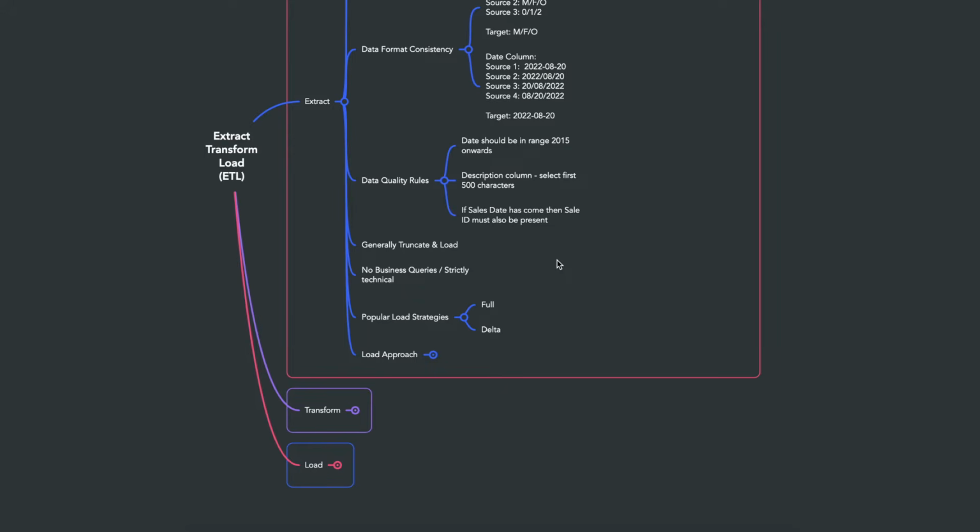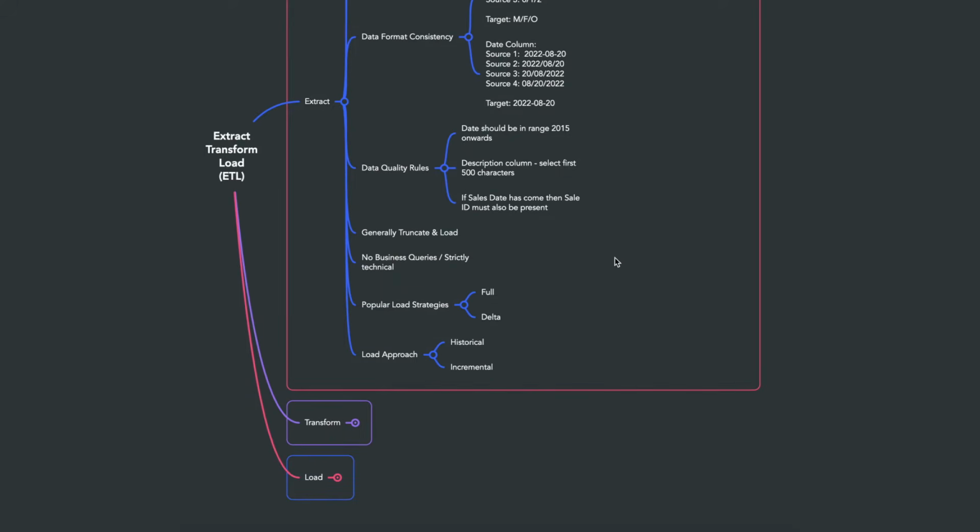a new record or it's an old record with some updates, and you have to apply an update on the table. So those are two very popular load strategies in the staging areas. And the load approach, obviously when you are starting for the first time, you will go for the historical load. So in that case you have to bring in all the data till date, and then you will load it into your tables, and after that you will run the incremental loads on a daily basis or whatever is the frequency. So that is about the extract phase, guys.